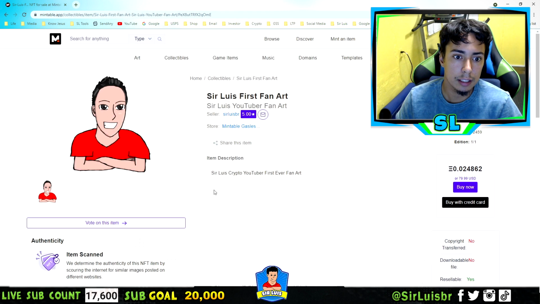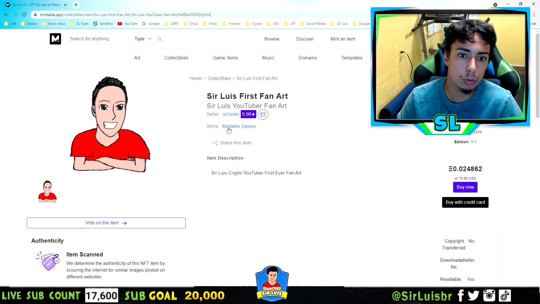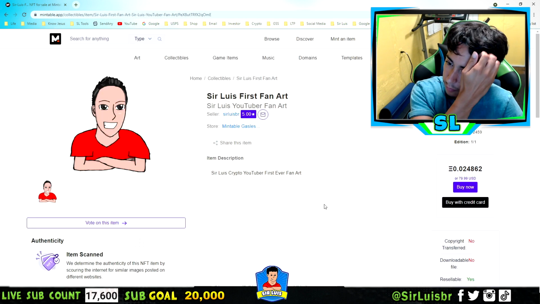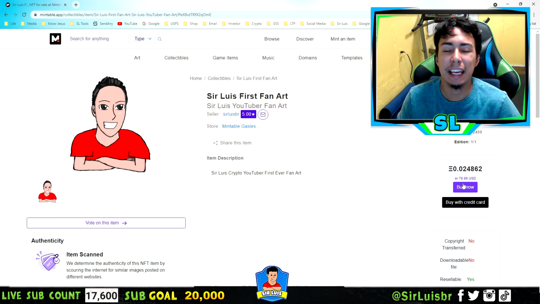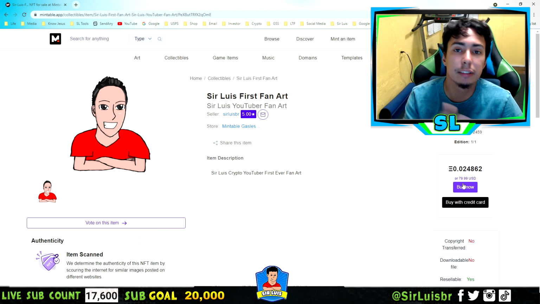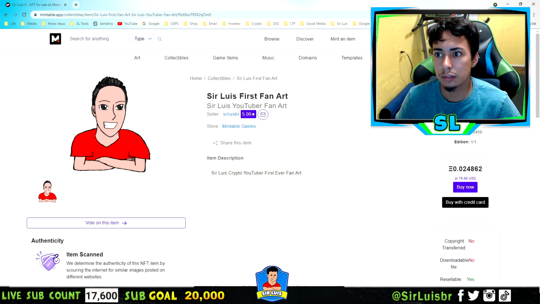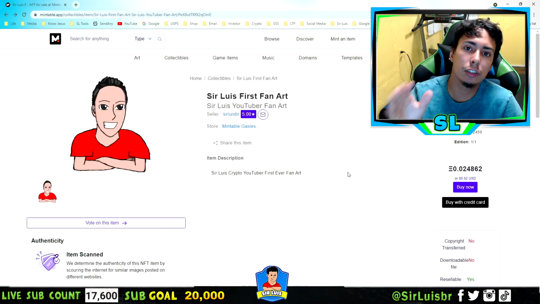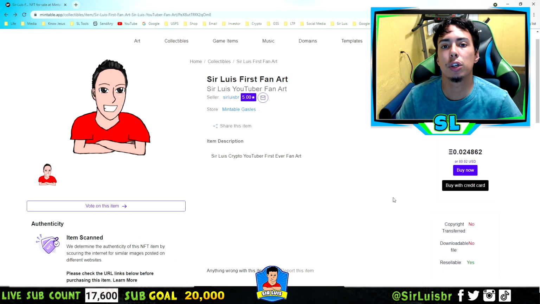And then right here, it shows your item. It has the description, and this is the store, Mintable Gasless. This is the type of store that it's in. And then right here, it says websites not found, partial matching and visually similar images. And then after somebody buys it, they will pay the gas fee and it'll go to your MetaMask. You can also boost this NFT. I think this is a way to create an ad campaign to get your NFT out there, which is pretty cool too. Another key factor is that when people sell this in the future, you get 5%.